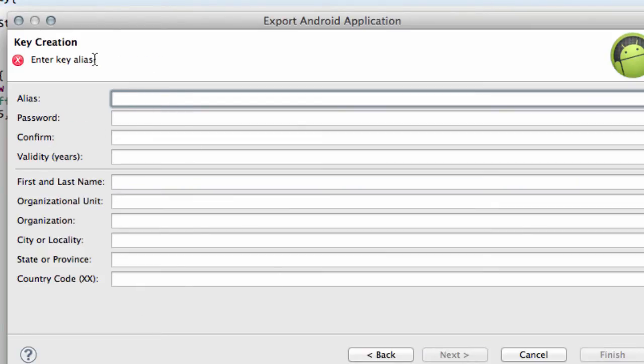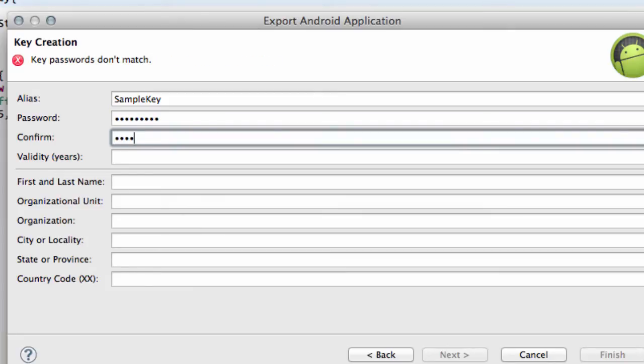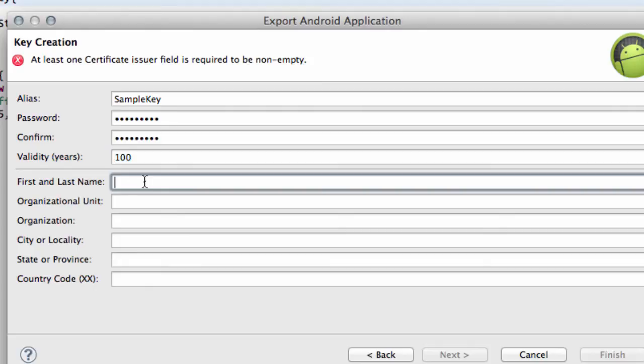And now what you do here is create the key specific to this application. So I could call it the sample key, an alias. Again, you need to give this key a password. For the validity in years, it's got to go over a certain date. I can't remember what it is, but if you put something like 100, then it's fairly safe. And then you just need to enter one line in here for the details of the key.